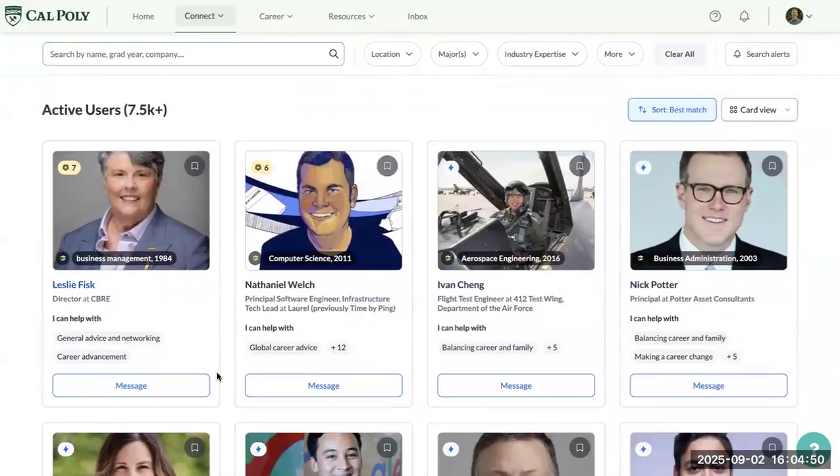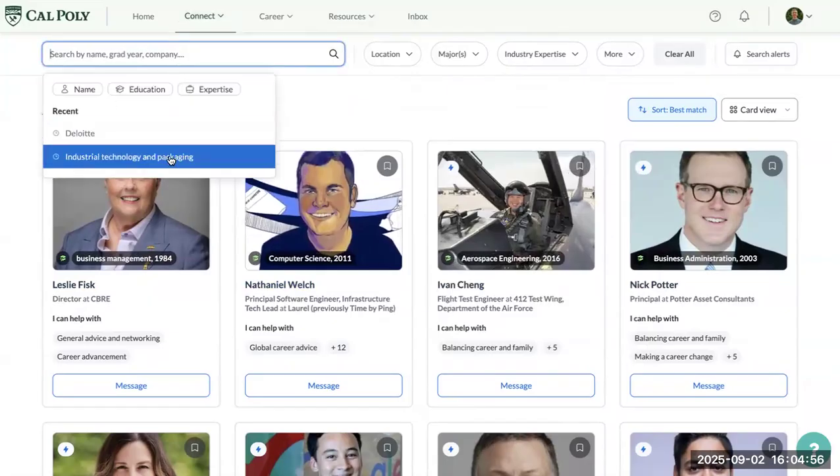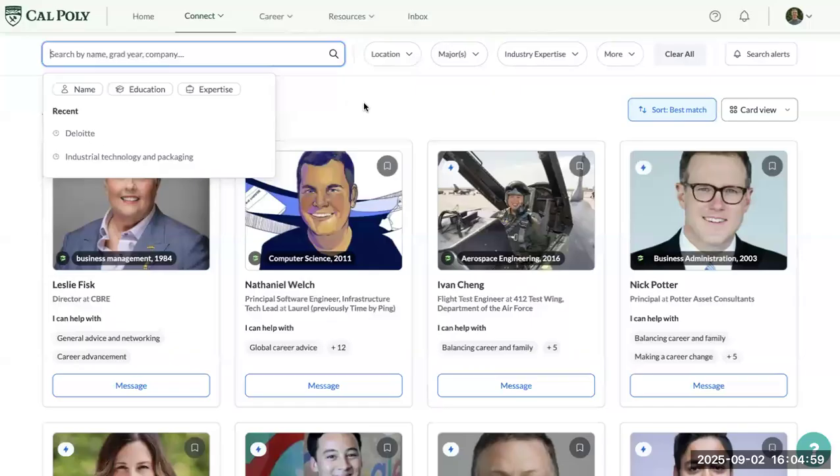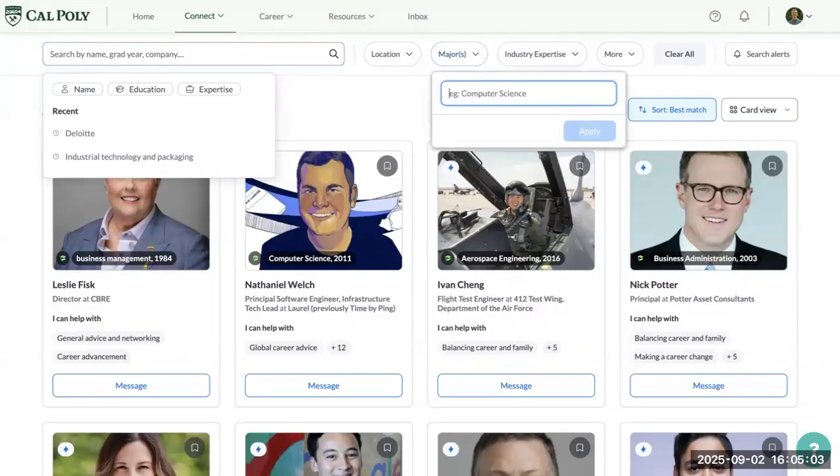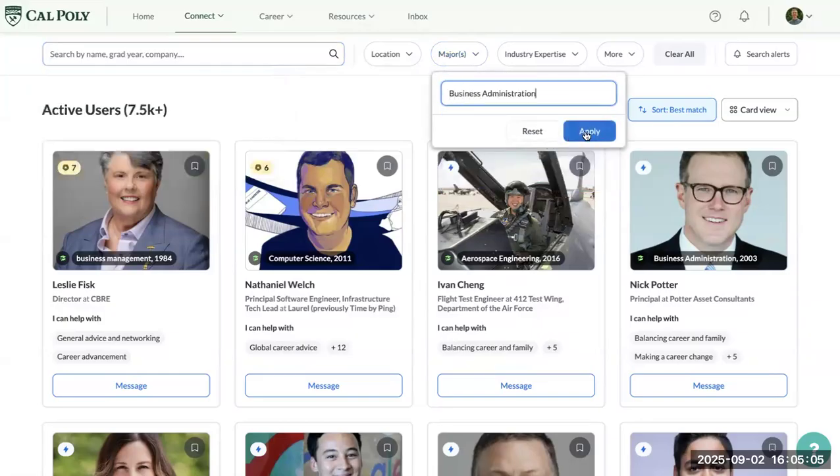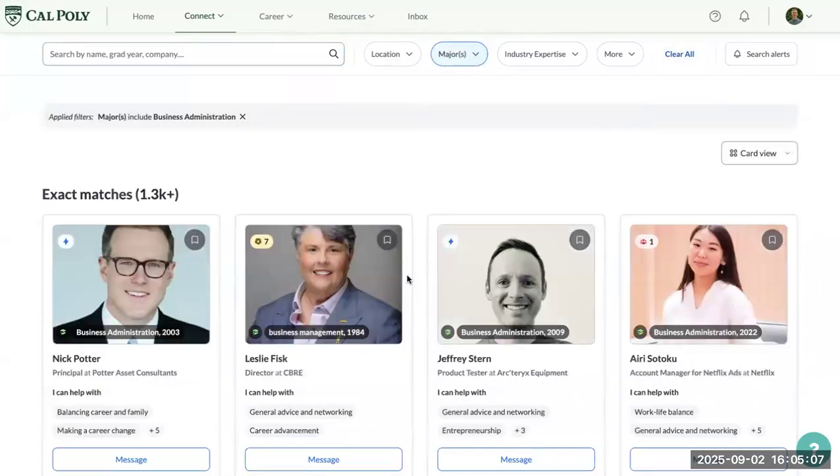You can also search, and I think searching is going to be the most helpful thing for you as you make sense of these profiles. You can type in a company, a major, or even a location to narrow down the list of alum. For example, I'll just type in business and see if that helps us get a smaller pool of people.